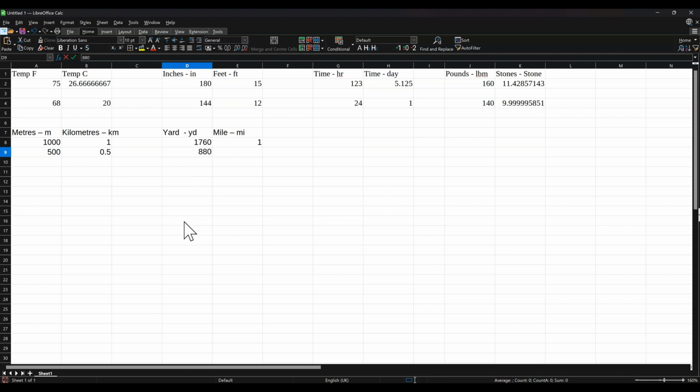And then we'll go 880 yards. What is that in miles? Equals convert, open the bracket, click on the cell, comma, in quotes, it's YD for yard, comma, and then in quotes, MI for mile, close the bracket, click the tick, half a mile, 880 yards.